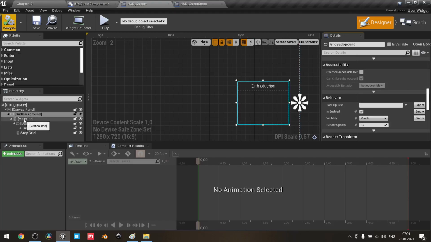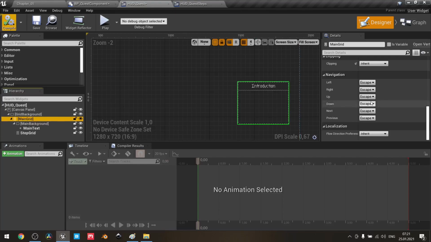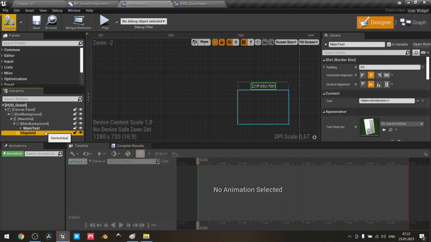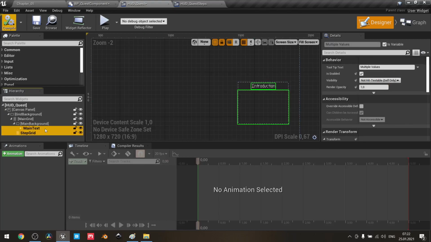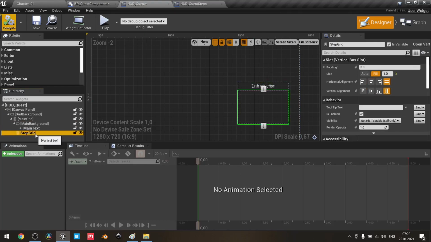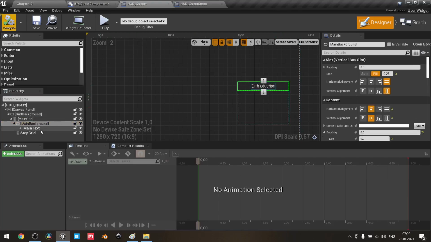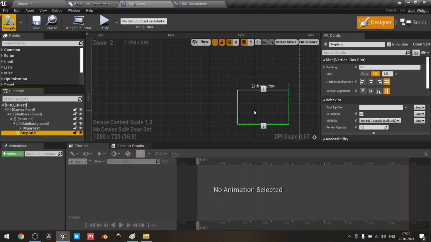And it actually holds the vertical box. It's called main grid. Make sure that elements you change are set to be variable, like main text and step grid here for me. So basically, the vertical box for storing the header of our quest, this element, and for steps, for grid of steps, we will actually dynamically build.